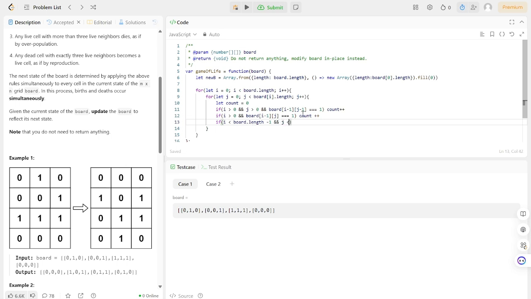So if j is smaller than board i dot length minus 1, and at the current position, board i minus 1, j minus 1 is equal to 1, then we found another neighbor, so we increment the count. I'm going to skip this and get all the other positions done, pretty much checking from top left all the way around. You can do this in any order, but this is just the way I'm going to do it for you.